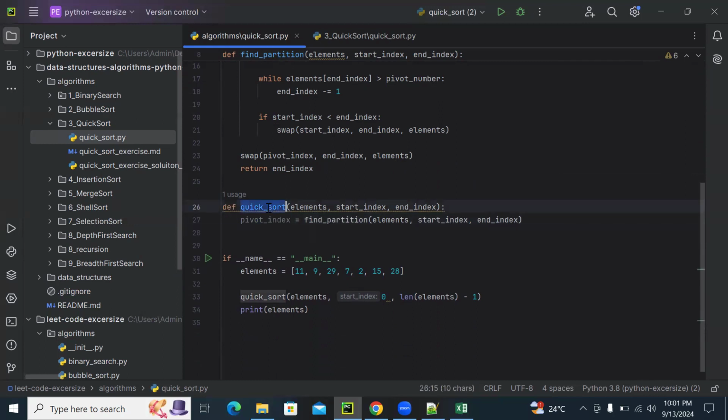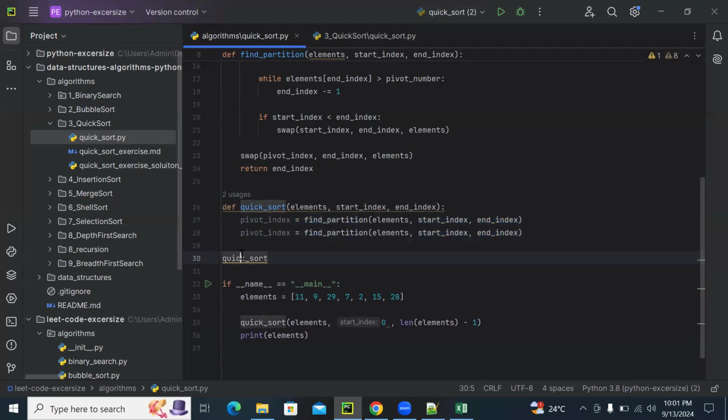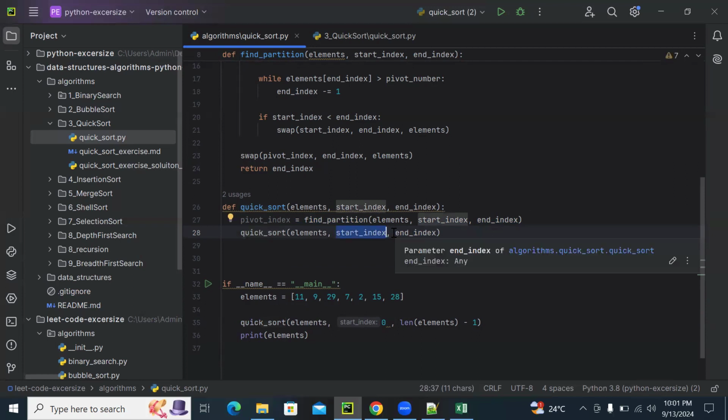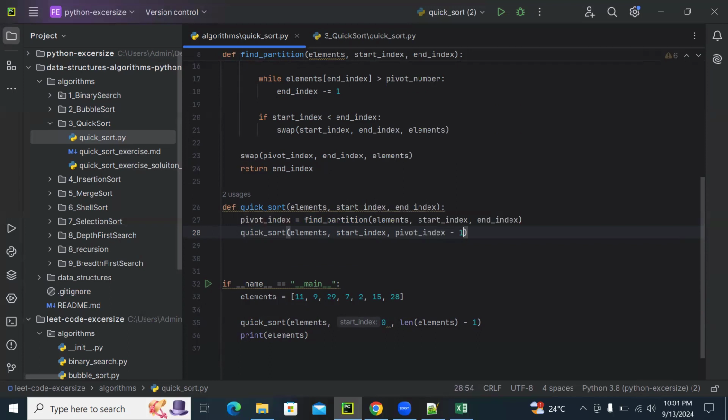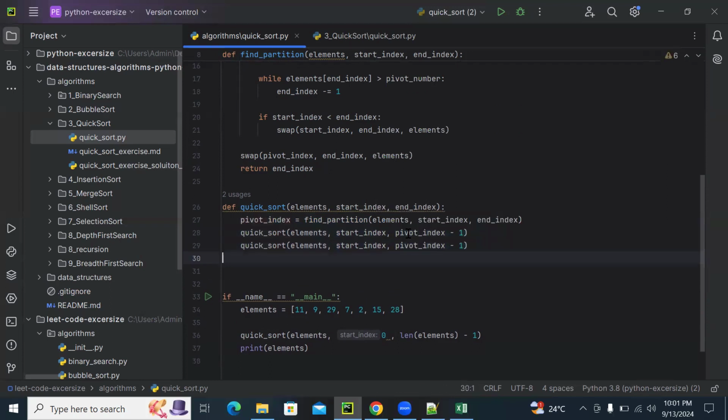Now you call quicksort. This is what recursion is now. So I will call quicksort twice. Let me think about it. Once from start index, and you have to go until pivot index -1. This is the first call. And the second call is you have to start from pivot index +1, and then go until end index. I think this would be working.